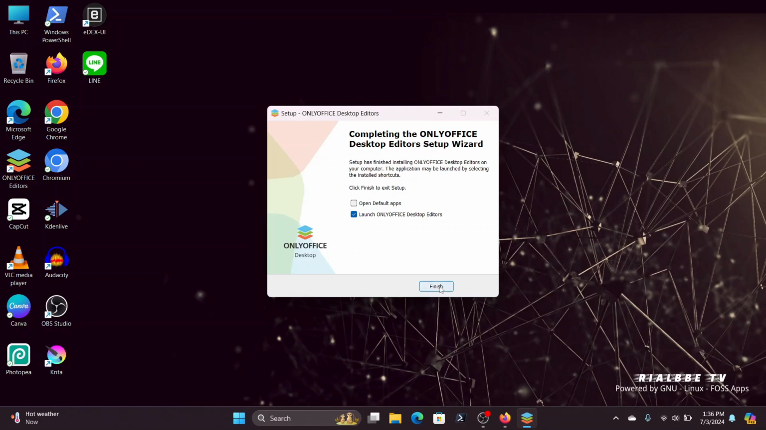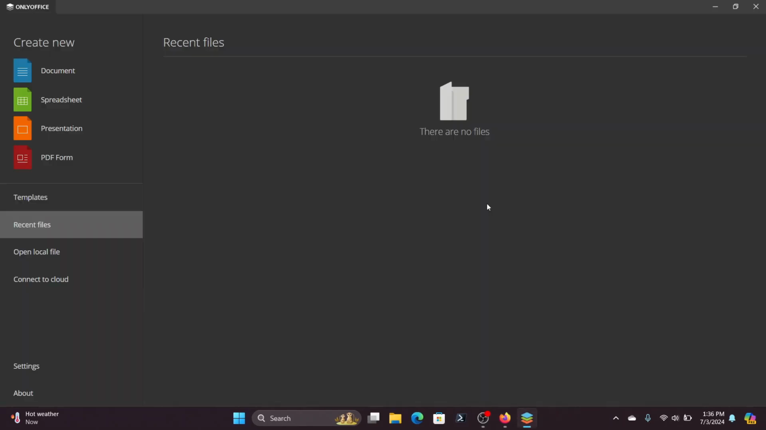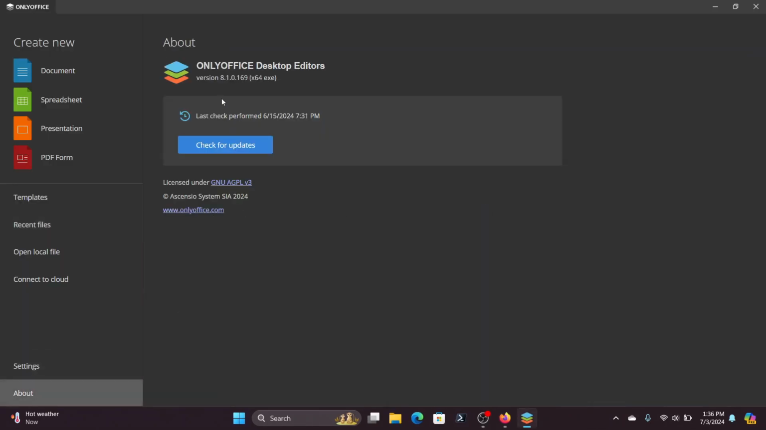Alright, so we are now in the complete phase of our installation. Then we can click finish. Okay, so it is all done. Let's double click this one. Do we have the newer version? Yes, we have the newer version, which is version 8.1. So the latest is now installed right here. You can click this button to check for updates. It is now available and ready to go.